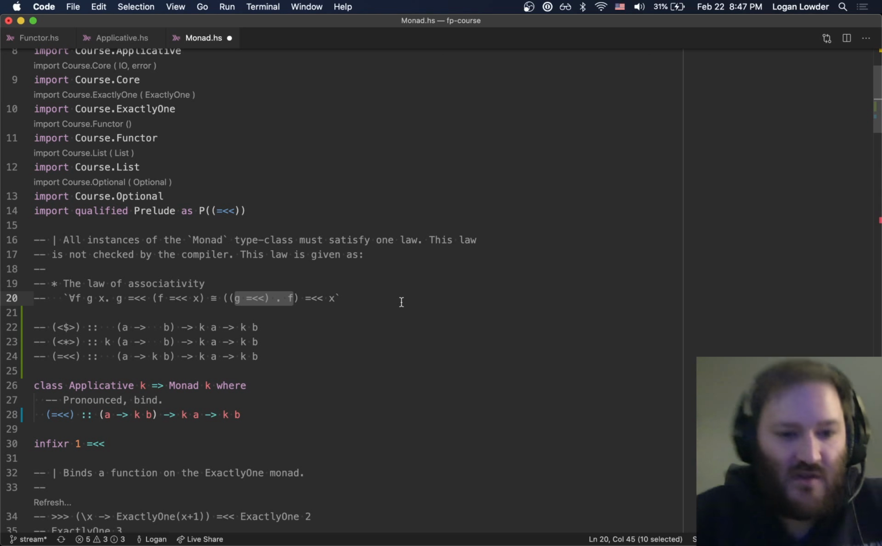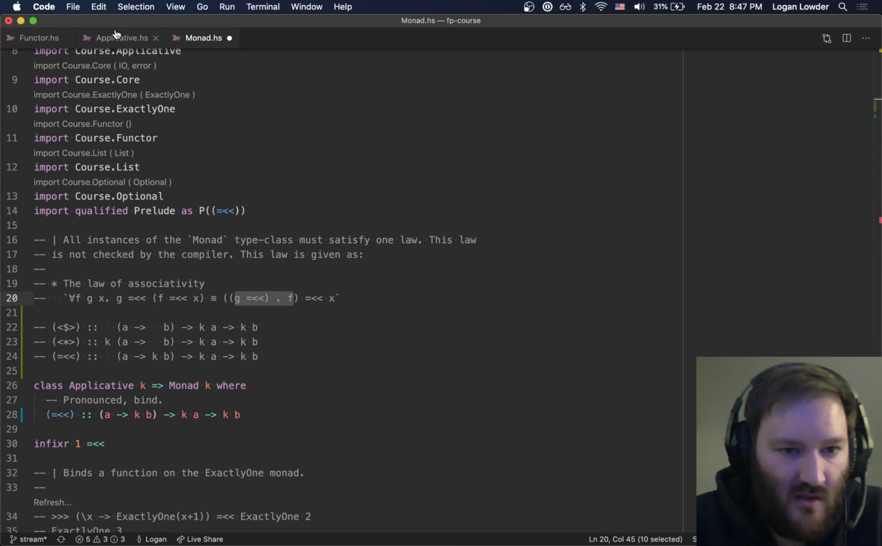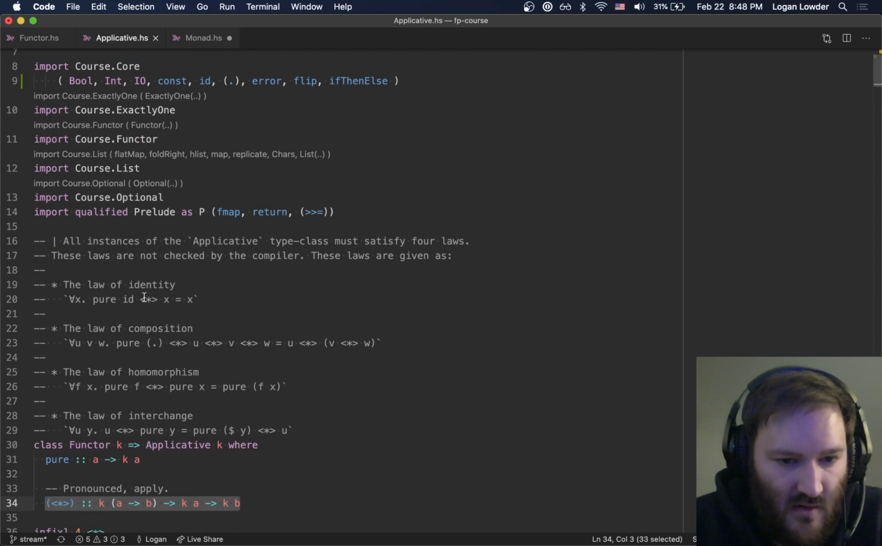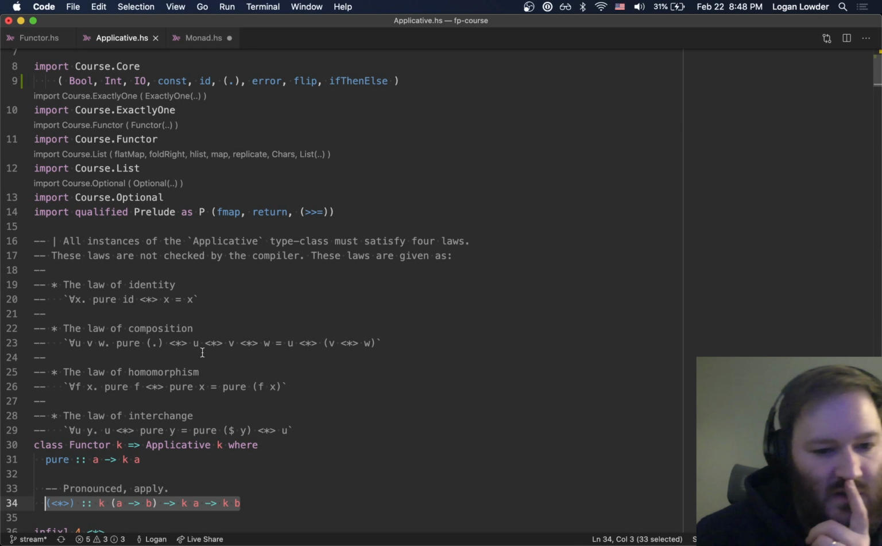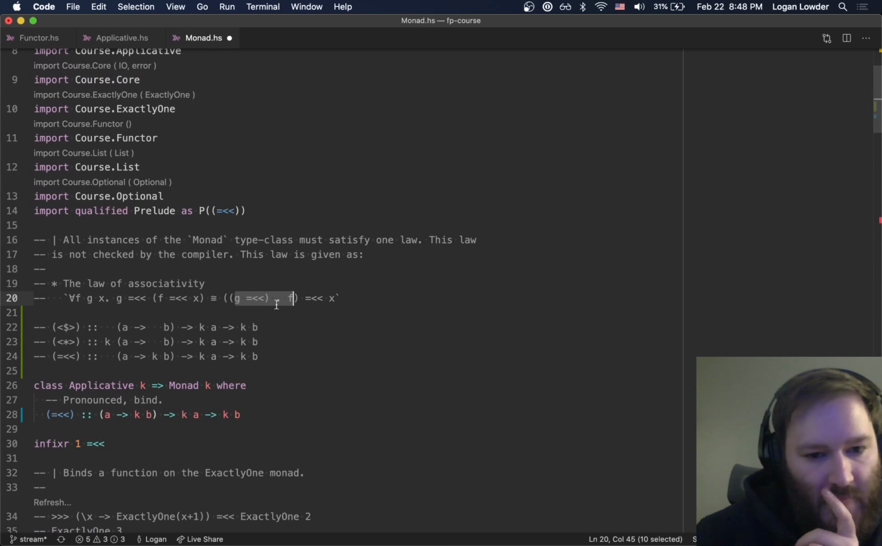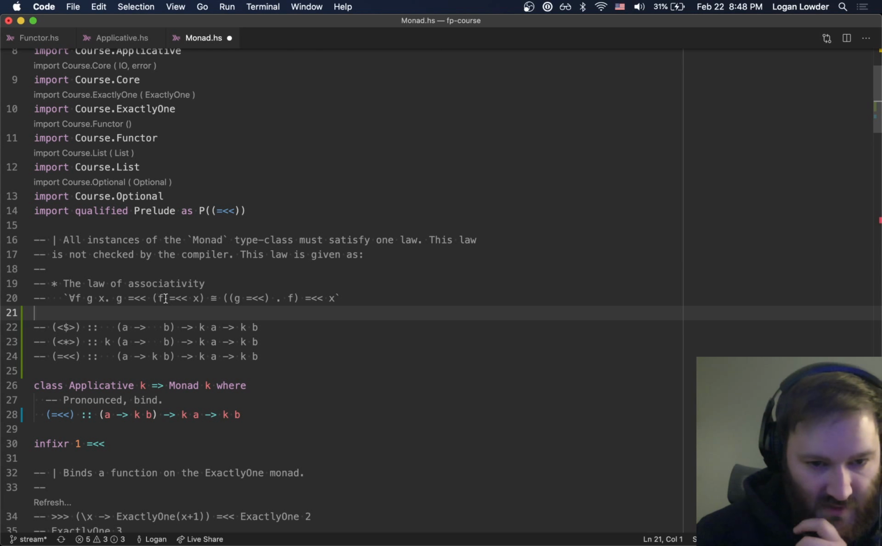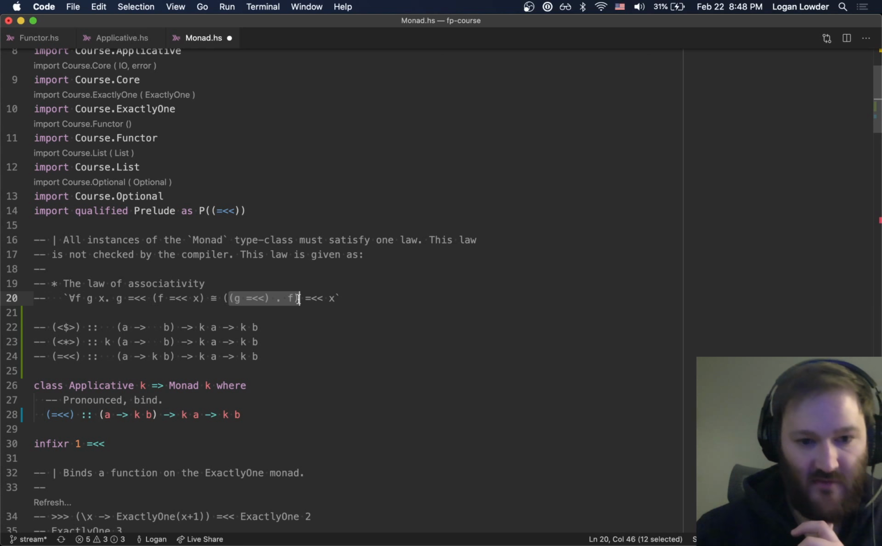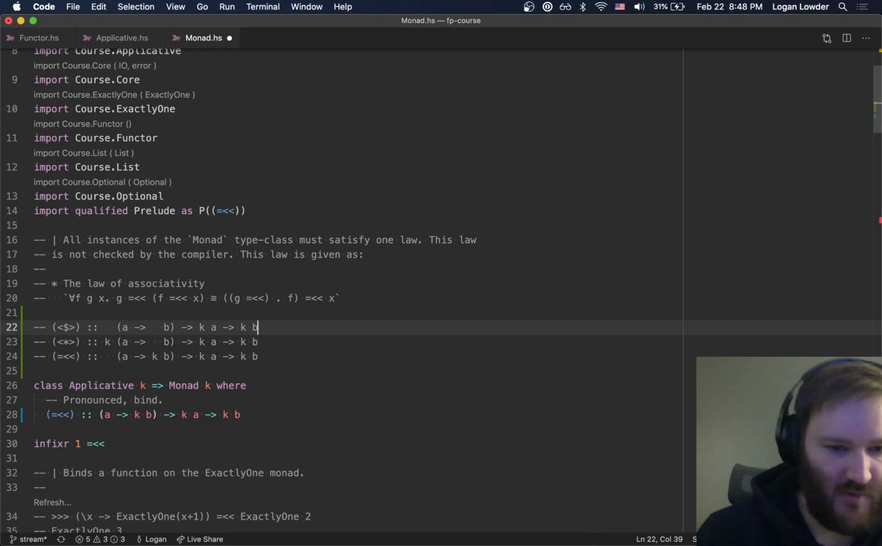So it's similar to, let's see, let's look at the laws for here. Composition. Associativity. Okay, so maybe that's where I should have started. So evaluating this right side, you can evaluate this right side or this left side first. Doesn't matter.